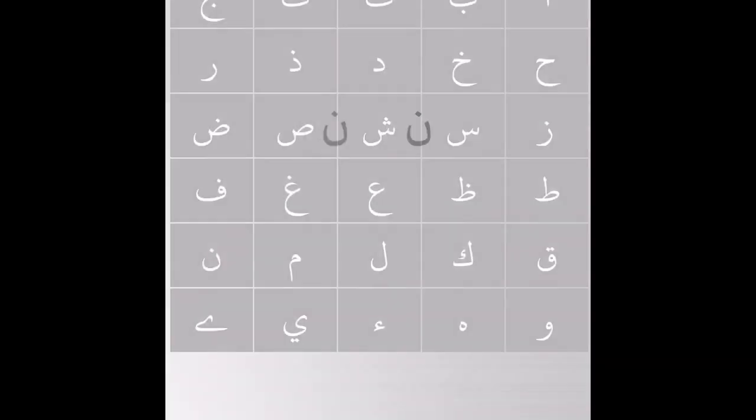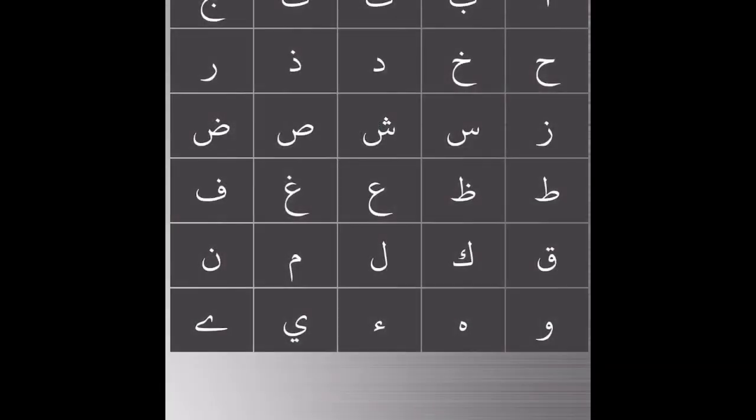Now we're going to go back to the letters again just for a second quiz, to help you to memorize these. Which is this letter? Lam.